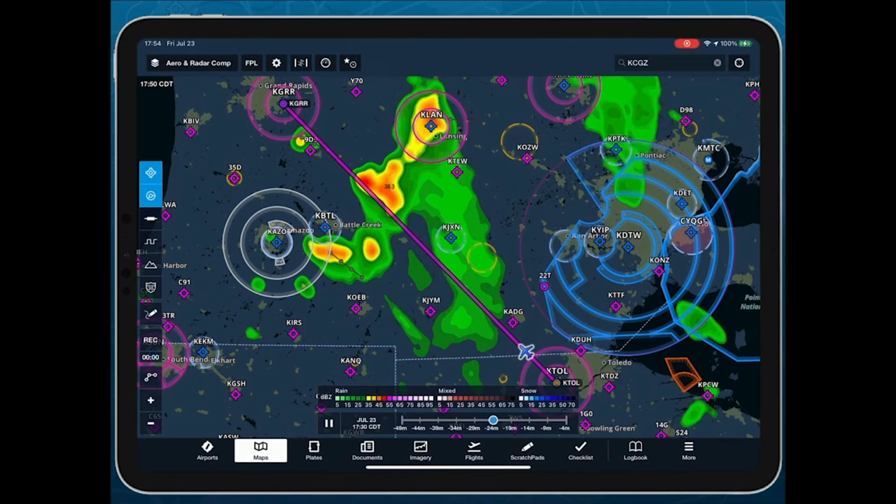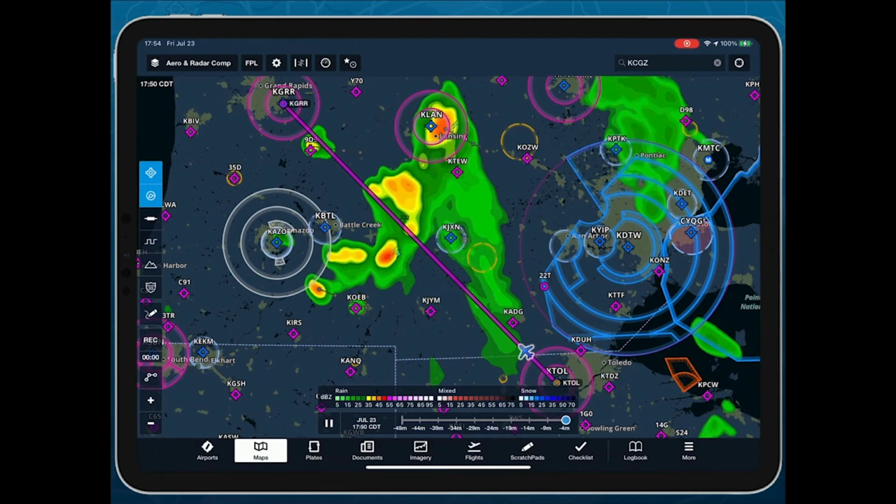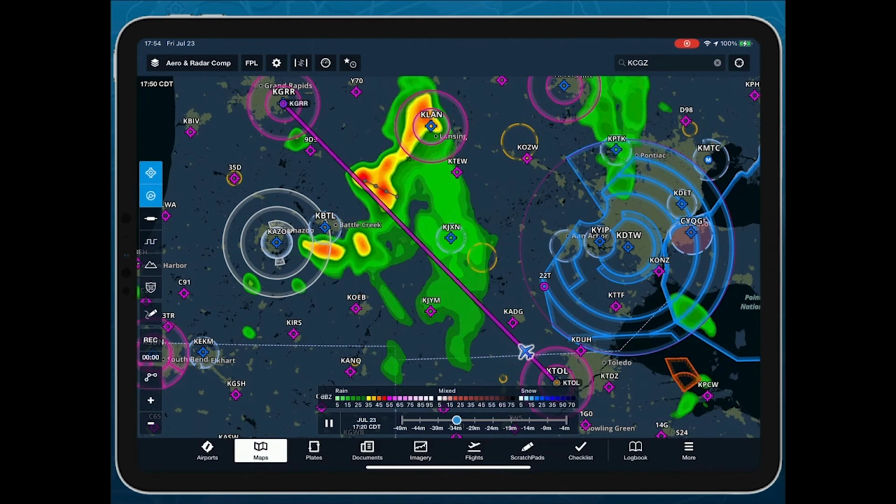Now I can animate that layer and see exactly what I'm looking at here. One of these. There we go. So I can watch how that's going to be approaching me. I can see how that cell is moving around.